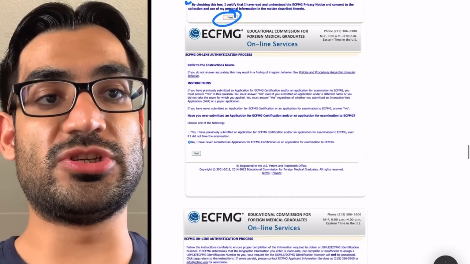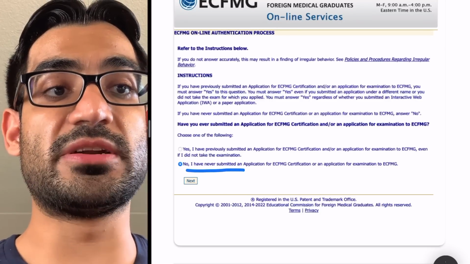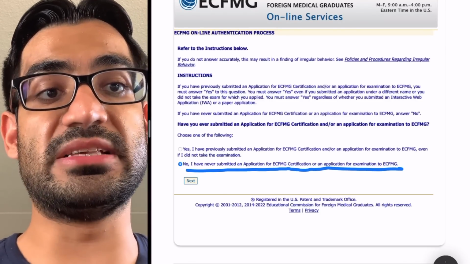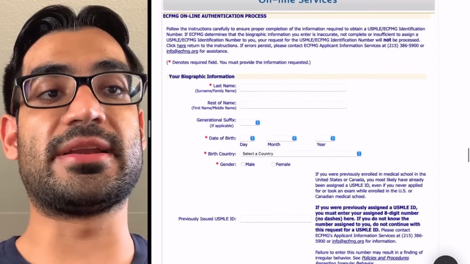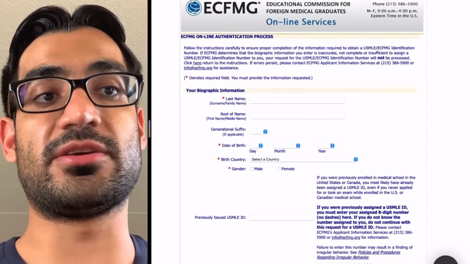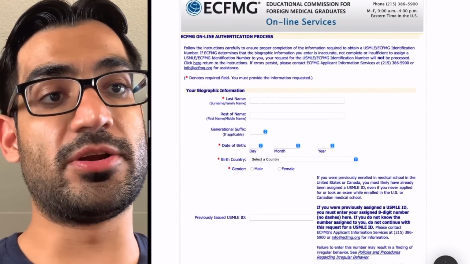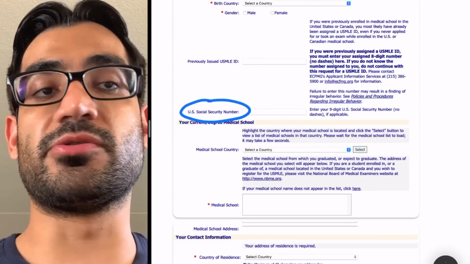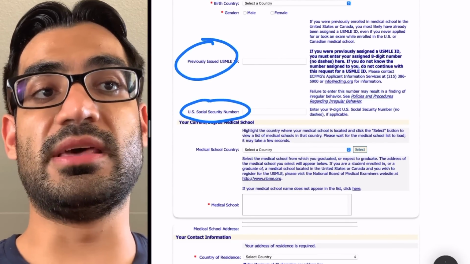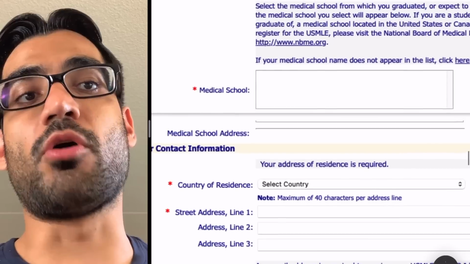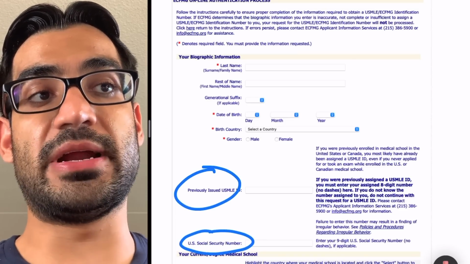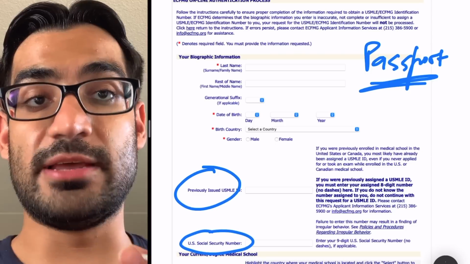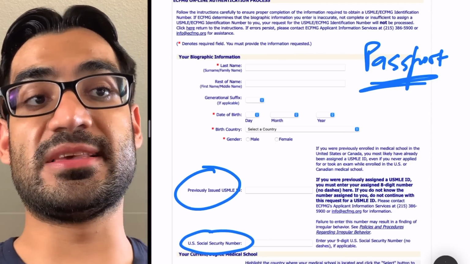The next page will show up. Here click no, I have never submitted an application for ECFMG certification or an application for examination to ECFMG, and then click next. Once you click next, you have to fill in all your details like your last name, first name, date of birth, country, your gender, and you don't need to fill any US social security number since you won't have any. So only fill the required columns. Make sure all the details that you enter here match your passport details. It should exactly mirror your passport details, is what ECFMG tells us.